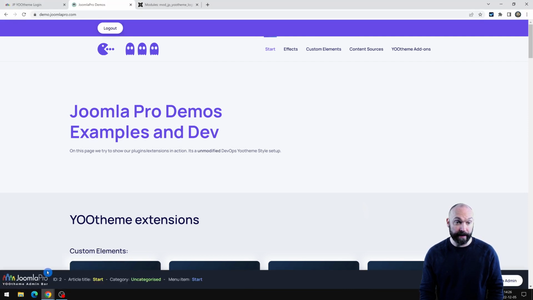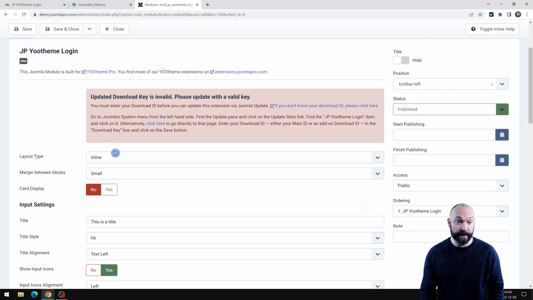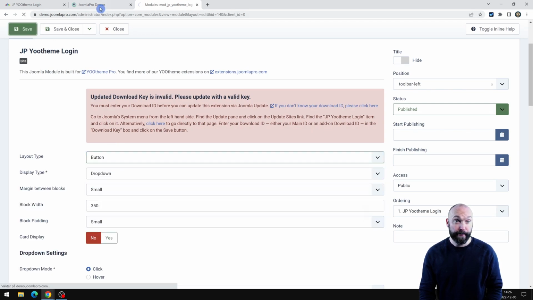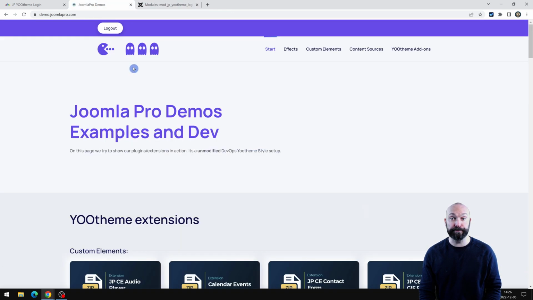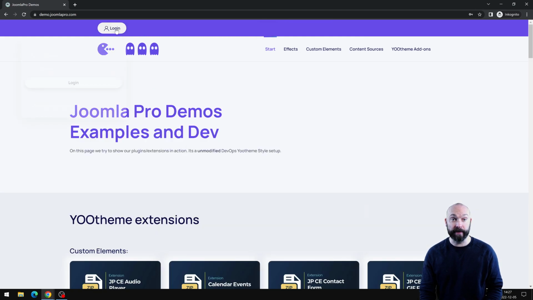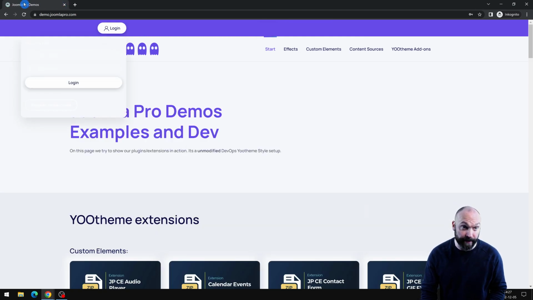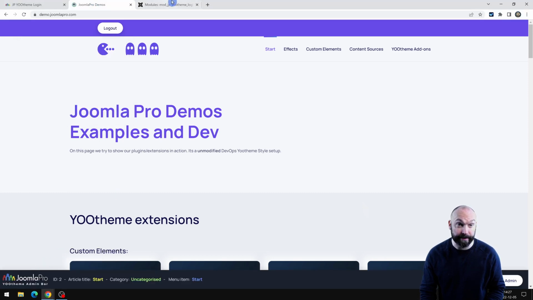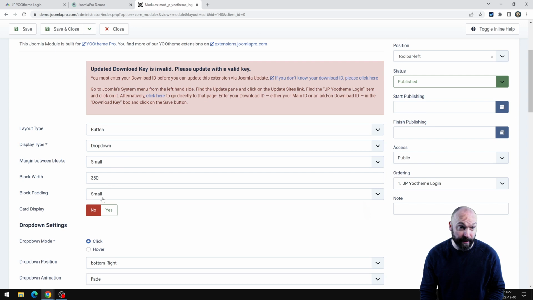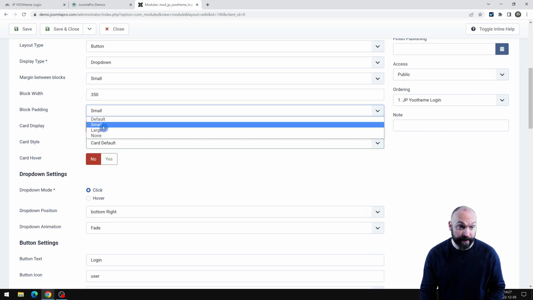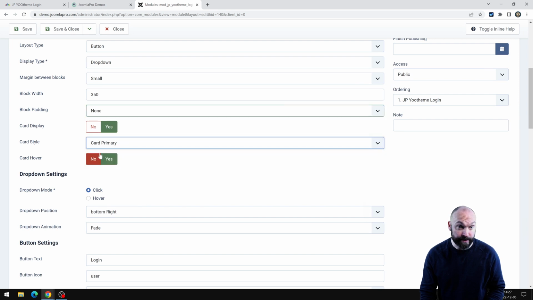So again, let me move back here to the module. Let's again just move this to normal or button. Normal is just a display. You can put it in sidebar or something. Sorry, I'm logged in. Here, now we have a login button, and you can see now the layout is a little bit strange again. The reason for that is that we probably need to add a card display, block padding, none, and let's do primary, card hover, no.